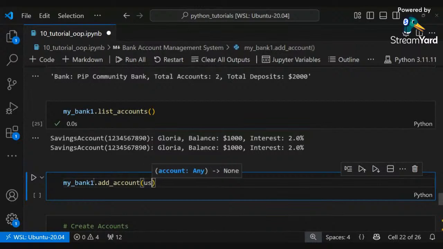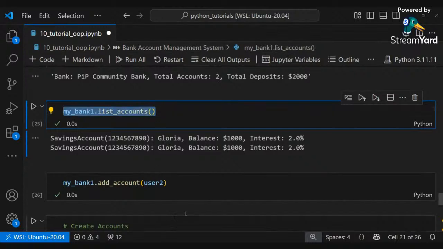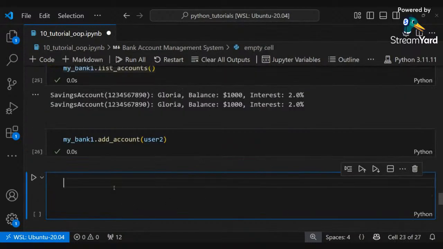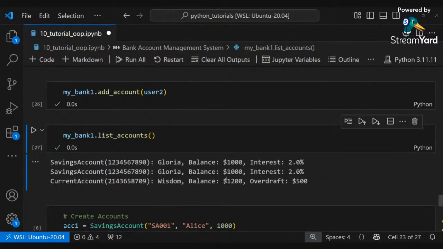We're going to add user 2 to it. Great, we've added user 2 to the account. And if I run this, you see we now have 2 accounts. So we have wisdom, who started with this.